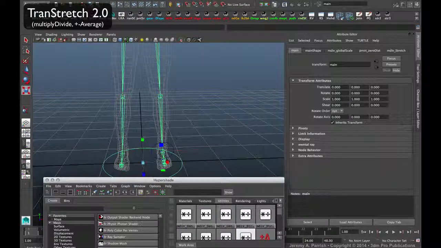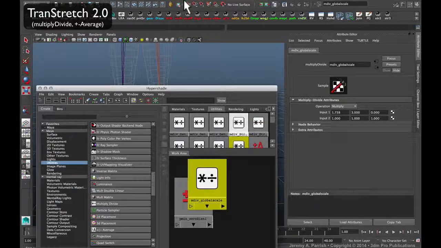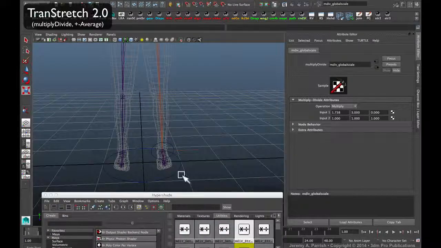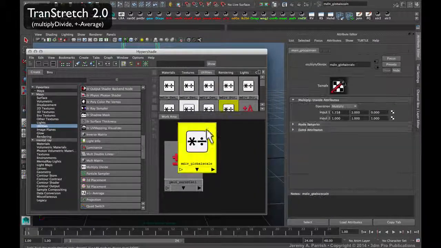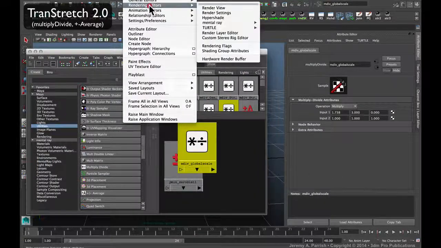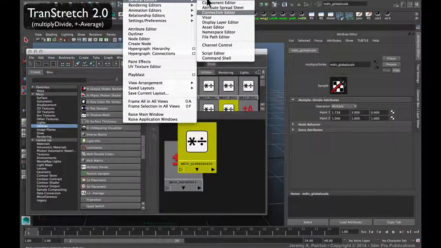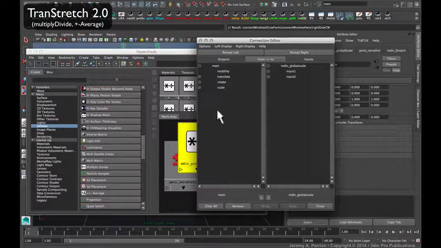So select your multiply divide global scale node, and you want to select your global curve first, then shift select the multiply divide global node, and then go to general editors, connection editor. Brings up your connection editor, and it should have everything loaded in the right order. Main should be on the output side, and multiplyDivide node with your global is on the right side.